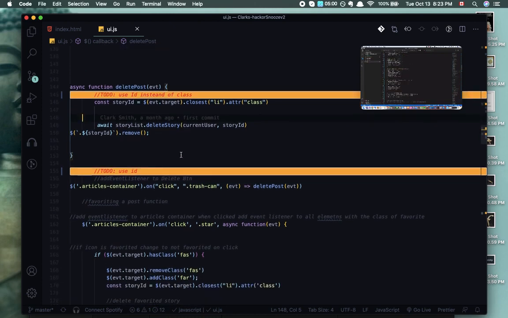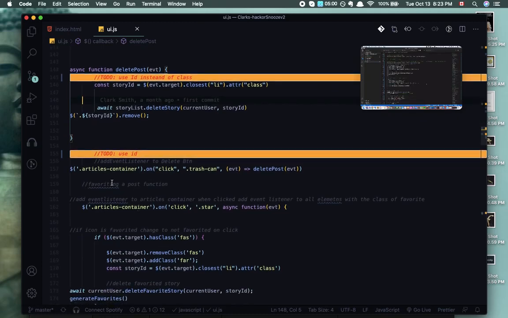If we look at line number 156, right? So you are listening to a click event on the class articles container. Okay, yeah, I'm just going up. Add event listener to articles container. When clicked, add event listener to all elements with the class of favorite.